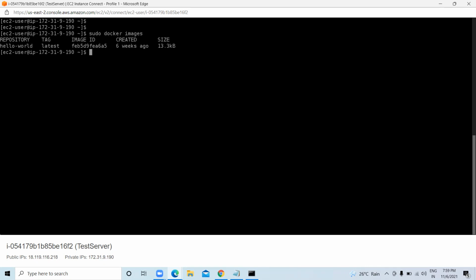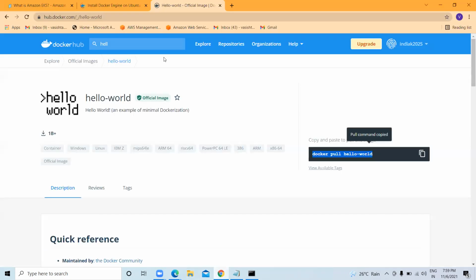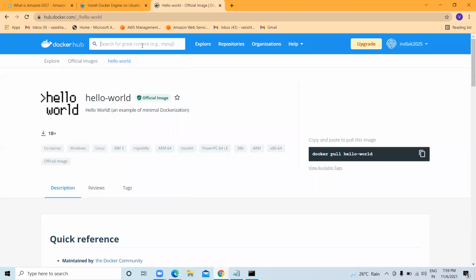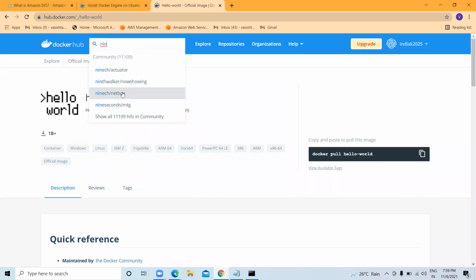Now by using this image, you can create the container. I will show you how to create the container. Like that, you can download n number of images from Docker Hub, such as hello world, or nginx image, or some other images.